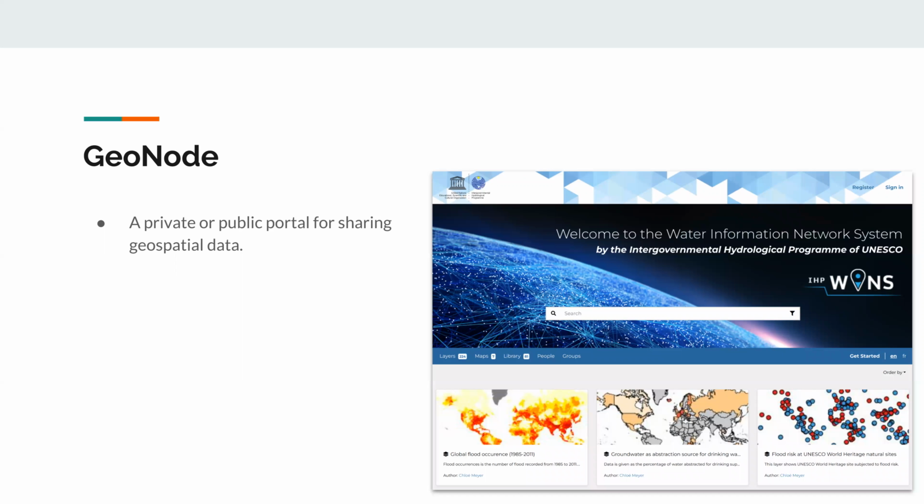So you can create both a private and a public portal for sharing geospatial data. If you have a lot of data that you want to release to the public, but then some that you only want to release to logged in users, you can do that through GeoNode. And that's a really nice feature too, because if you're sharing out geospatial data, you might only want to share it to internal staff, so you might want staff just to be able to access it and load it within QGIS.